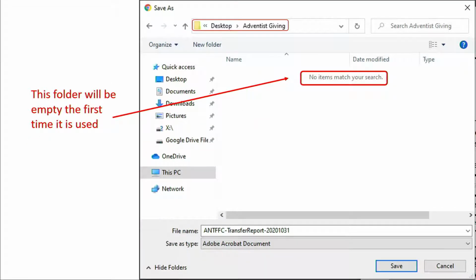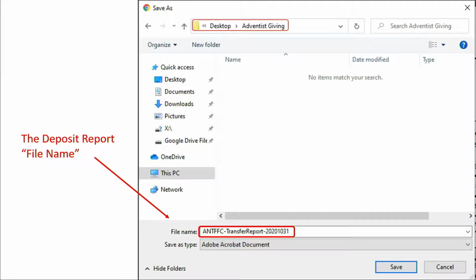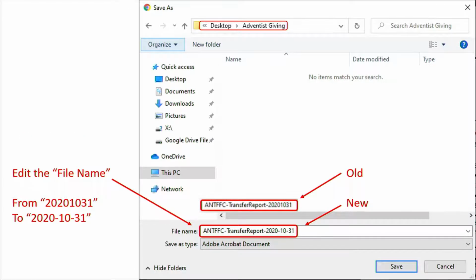If this is the first time you've used this method, you will see No items match your search or something like that to let you know that the folder is empty. But from then on, this folder will not be empty. You will see a list of previous deposit reports. Toward the bottom of that screen, the deposit report file name will have 6 capital letters, which is an entity ID. Yours will be different than this one. The words Transfer Report, and then 8 numbers. Edit that file name slightly, making it easier to identify as a date by putting hyphens in between the year, month, and day numbers at the very end of the name. This will make it easier to choose the correct transfer report when importing.